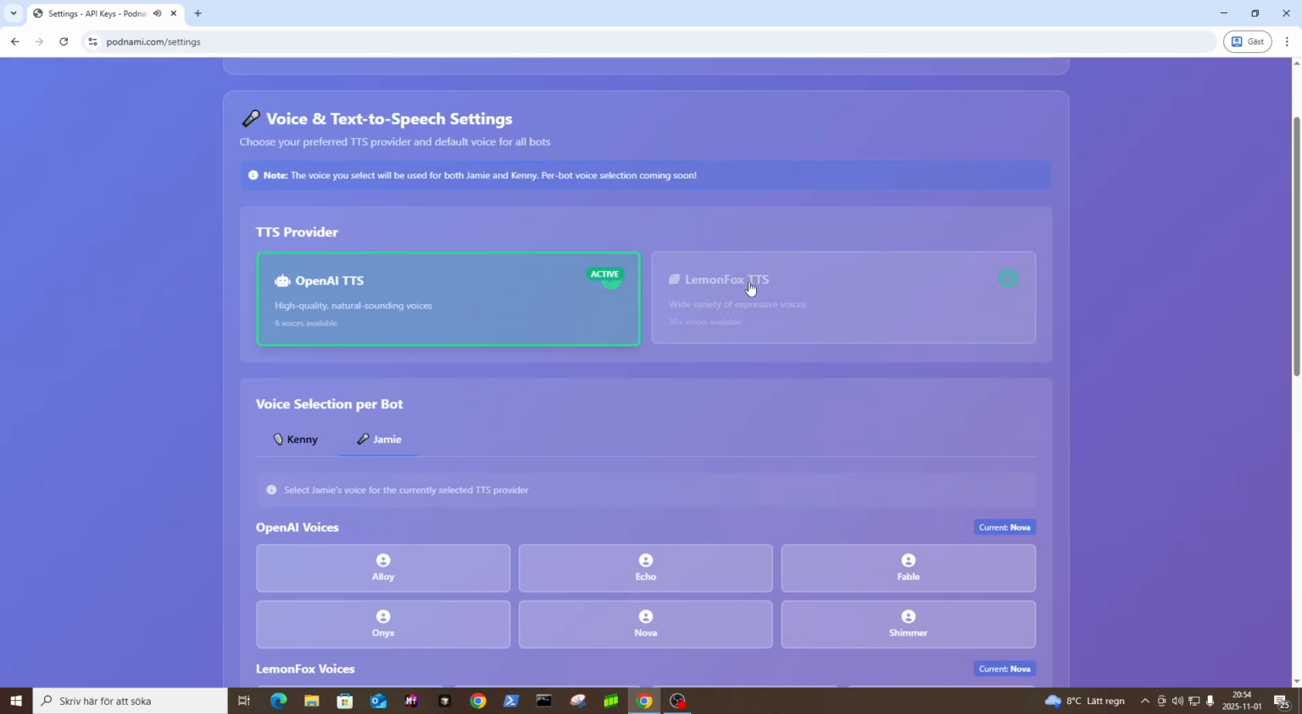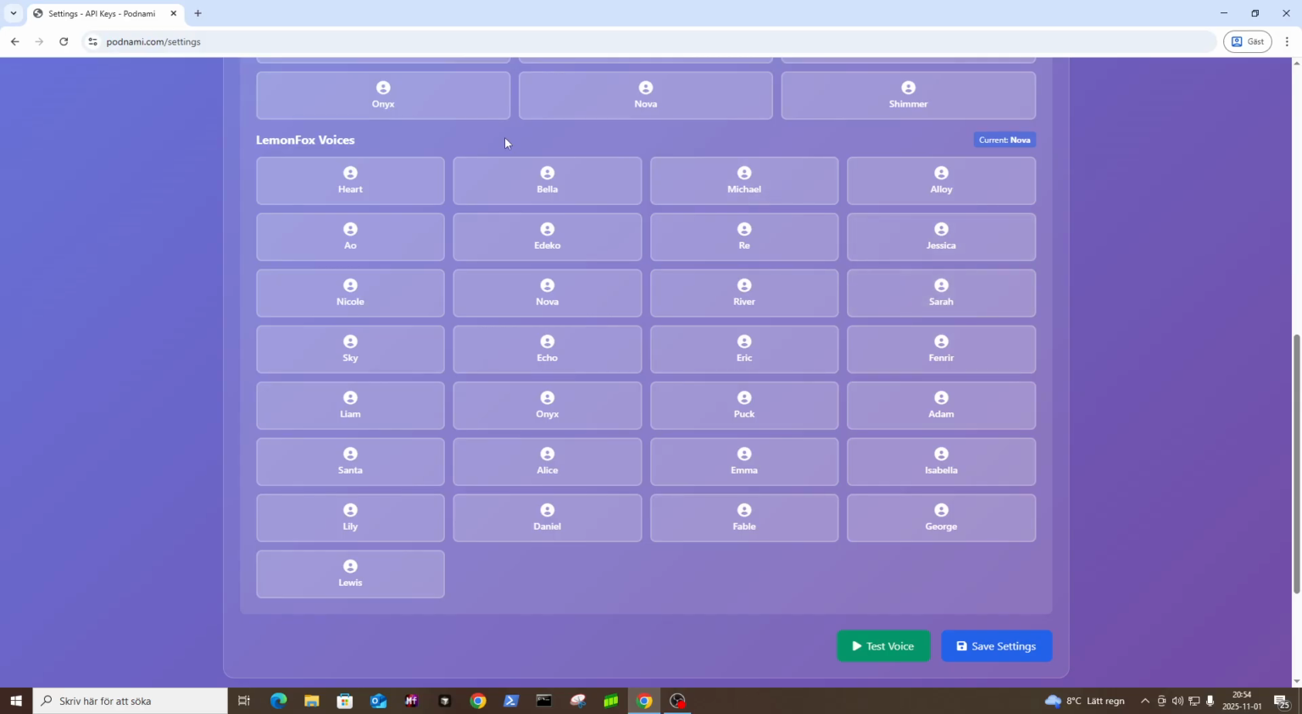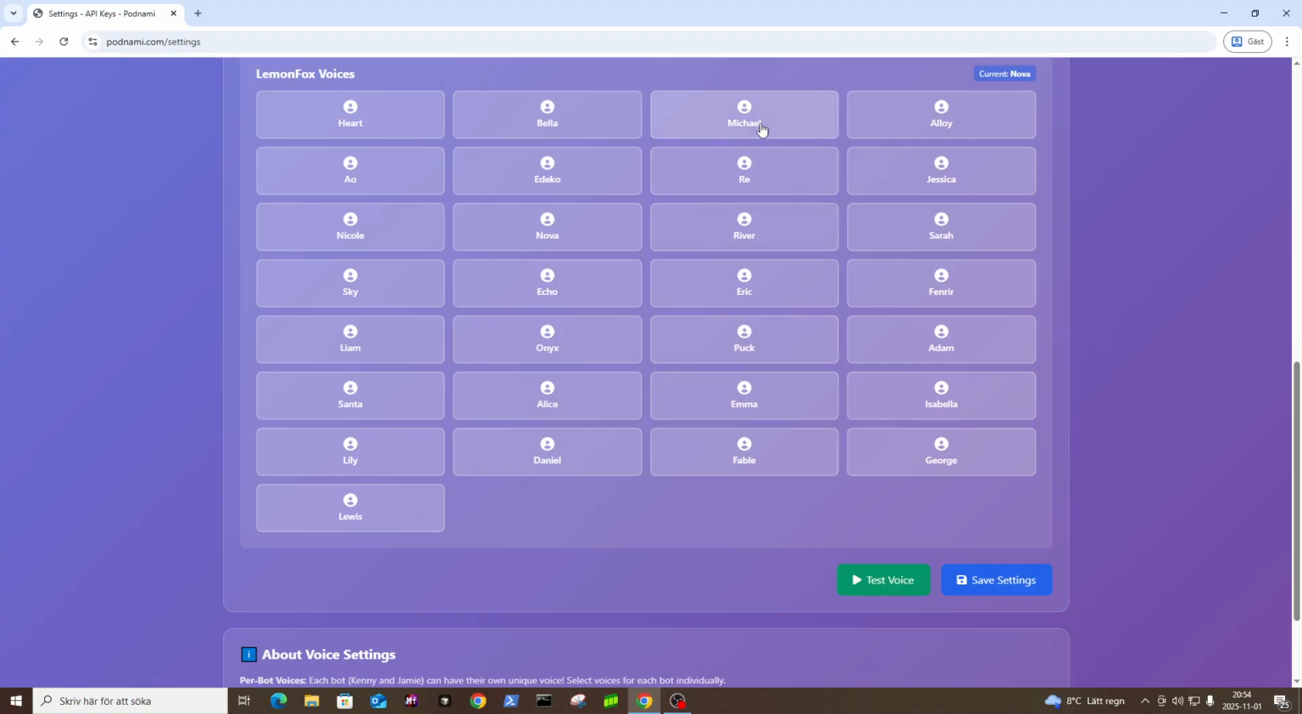I can also choose a different provider for voice. So if I choose LemonFox, I have a whole other list of voices, many of these. And I can just choose Kenny again, choose a LemonFox voice, and do the same thing.